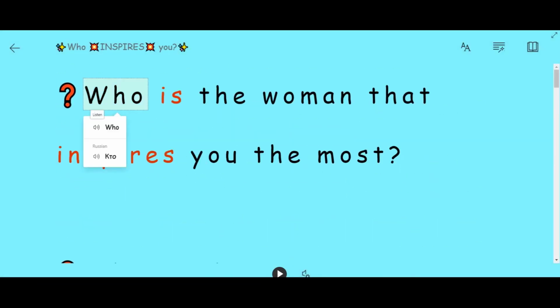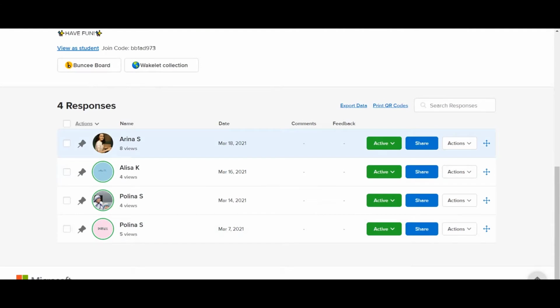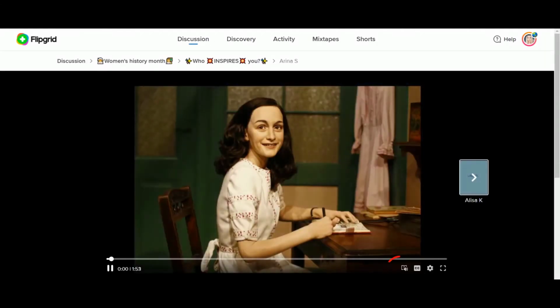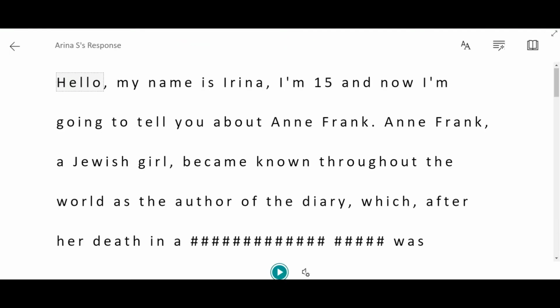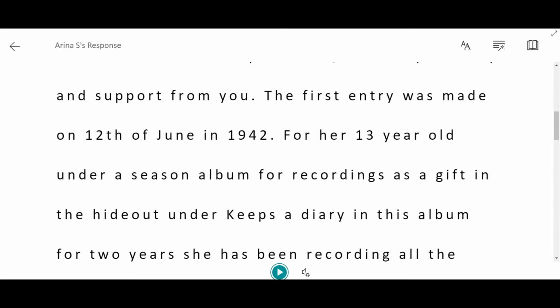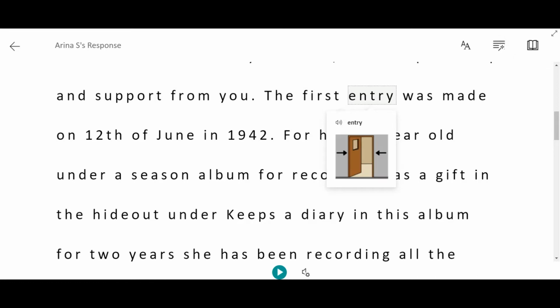But it's not the end, because Immersive Reader works on Flipgrid in the video responses area. All you need to do is open one of the videos of your students, and here is the Immersive Reader icon, which you need to click, and everything that was said in this video can be read by Immersive Reader, which sounds really inspiring and super inclusive, doesn't it?